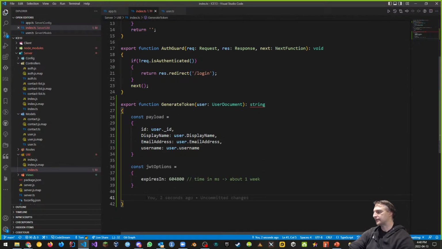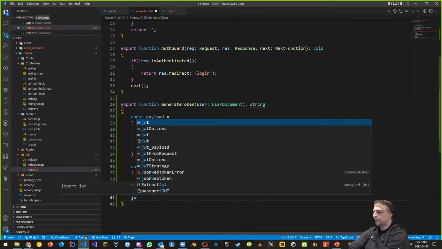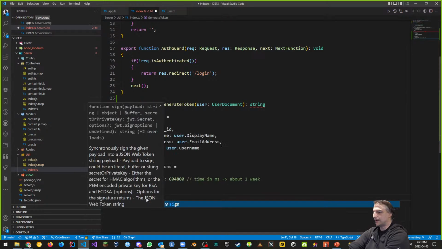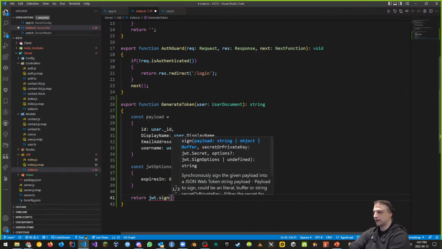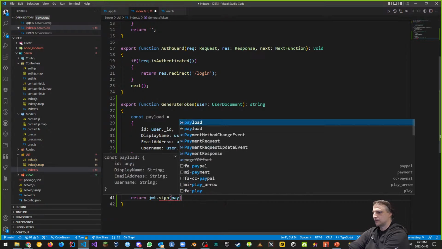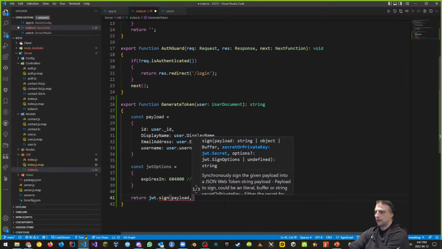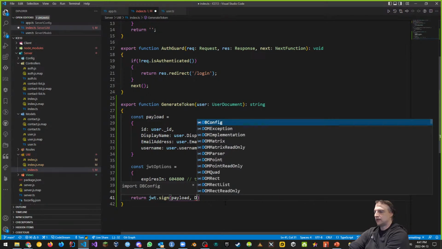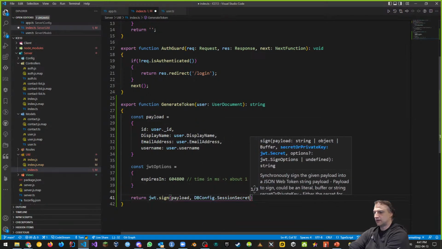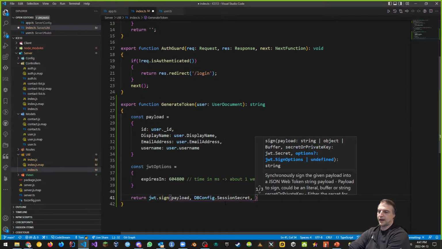Going back down here now, we can say, hey, Jwt, I want to return jwt.sign. Here's my signing. I'm signing the token. And my signature needs a bunch of different things. It needs a payload, which is either a string, an object, or a buffer. In this case, it's an object, right? So here's my payload. Then it needs a secret or private key, right? Which is of type jwt.Secret. We're going to use DBConfig.SessionSecret. And then it needs signing options.